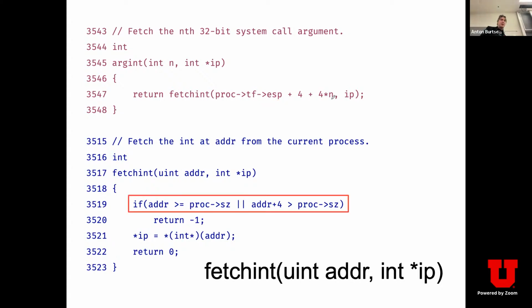So it sanitizes the arguments. It says, okay, let's take a look at the address which you're trying to access. And we will run this check. We currently know the size of the address space of a process. It's contained in this SZ field. So it stands for size. We'll see in the next lecture how this SZ is affected by different system calls, right? So if address is greater than the current size, or by the way, since you're fetching the integer, the whole integer has to be within the address space of the user.